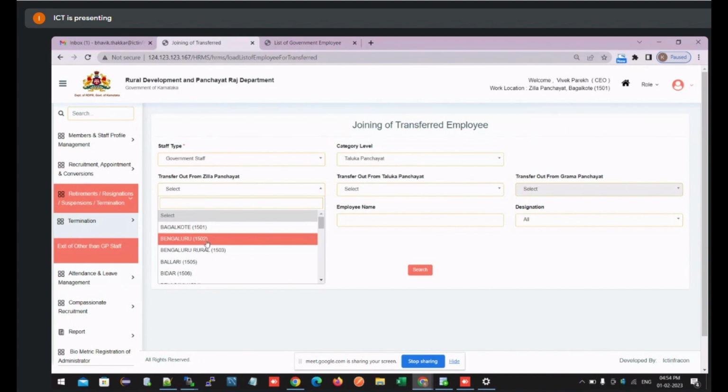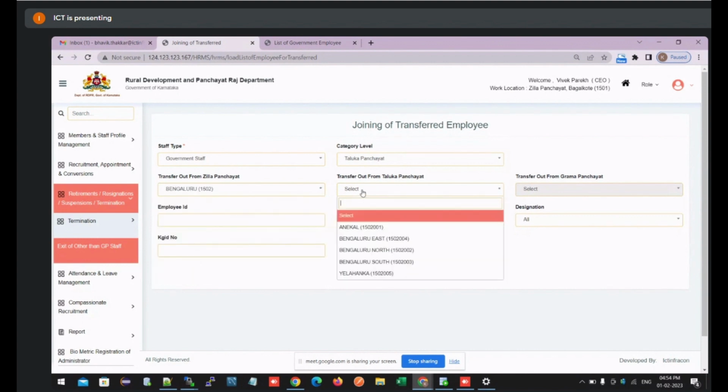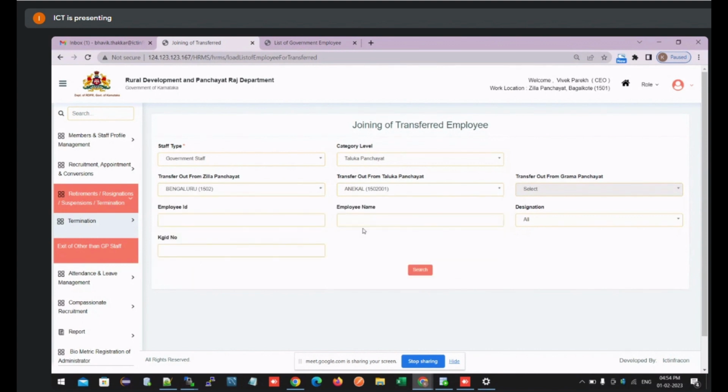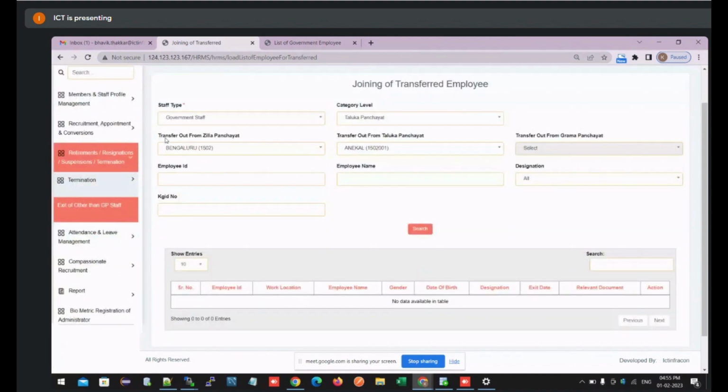So first, the Bangalore district CEO has to do the exit process. After that, the Bagalkot CEO has to find the employee by searching Bengaluru Taluk Zilla Panchayat. For example, there is one employee from Anekal, who has been exited by the Bengaluru CEO. By clicking on search, that particular Zilla Panchayat's and Taluka Panchayat's transferred candidate list will appear here.